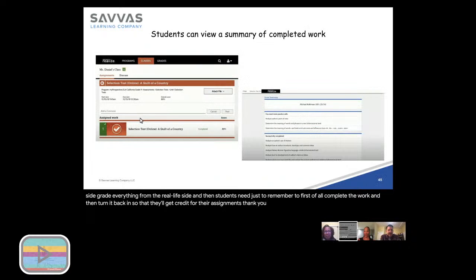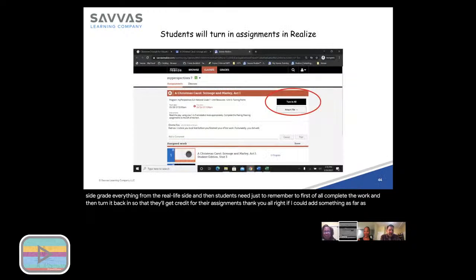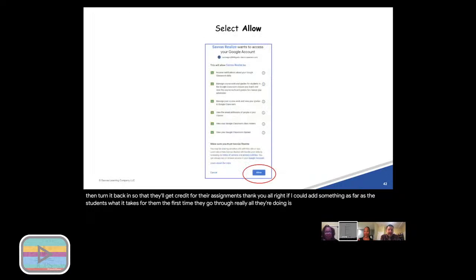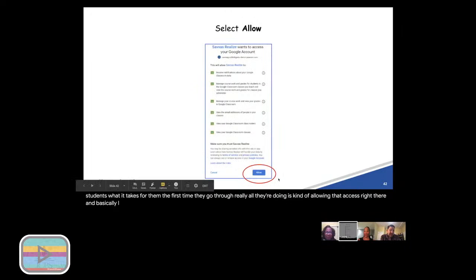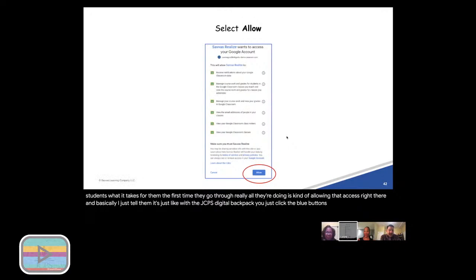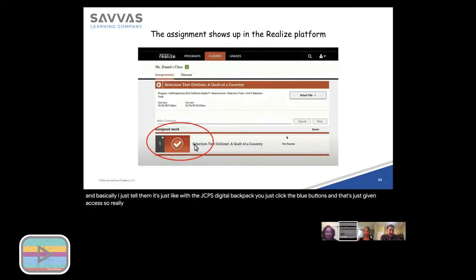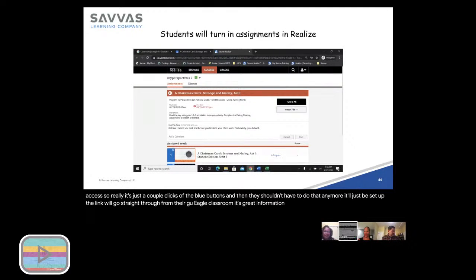And Laura, if I could add something, as far as the students, the first time they go through, really all they're doing is allowing access. I just tell them it's just like with the JCPS digital backpack. You just click the blue buttons, and that's just given access. So it's just a couple clicks of the blue buttons, and then they shouldn't have to do that anymore. It'll just be set up. The link will go straight through from their Google Classroom. It's great information, Steve. I appreciate your input.